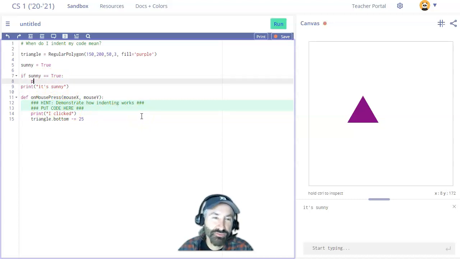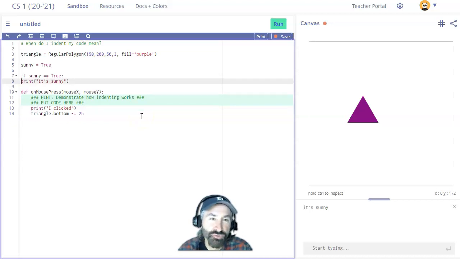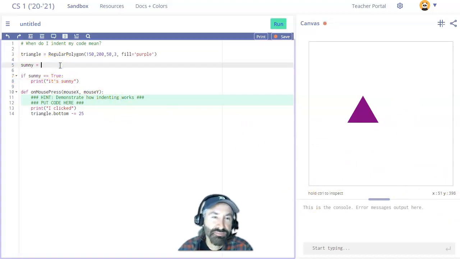But the best thing to do is to take the code that you want to run when the if statement is true and indent it under the if statement. When you do, let me go ahead and clear this. It's always going to say it's sunny because sunny is true. Let's make sunny false, and then I'll go ahead and hit run.